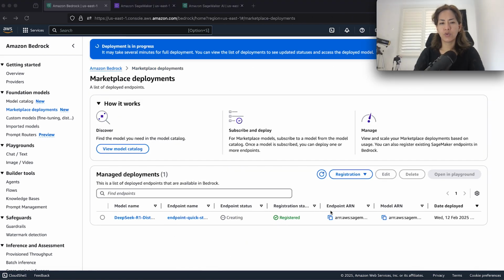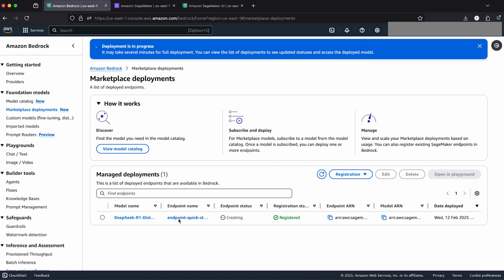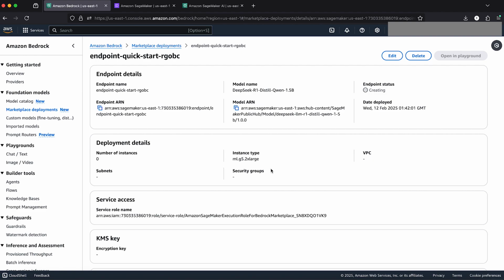Now here we need to wait. So the foundation model gets deployed. The endpoint gets created for that. So here, as you can see, an endpoint gets created. So we can use that in our application when we want to use this language model for building any generative AI application or AI agent and so on.